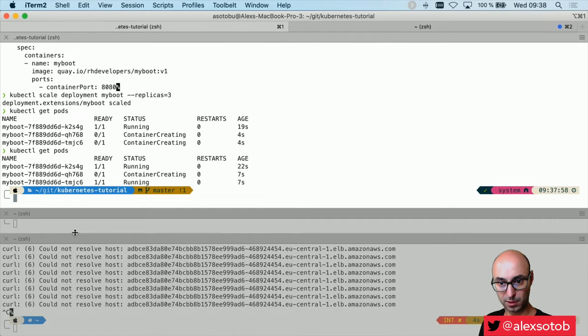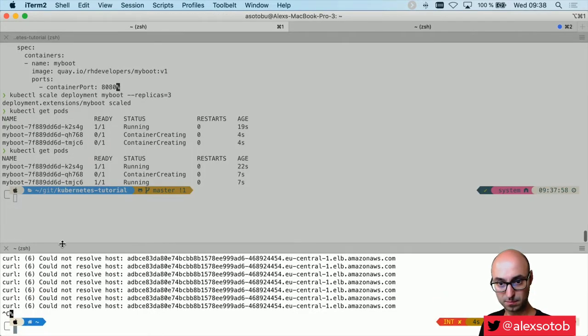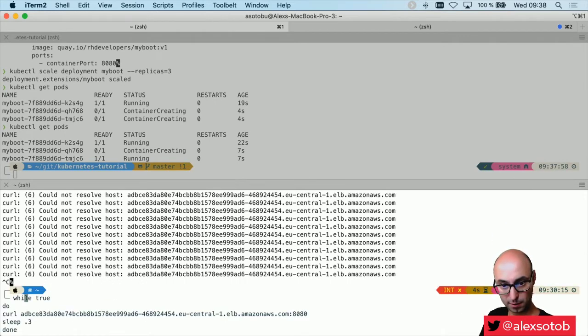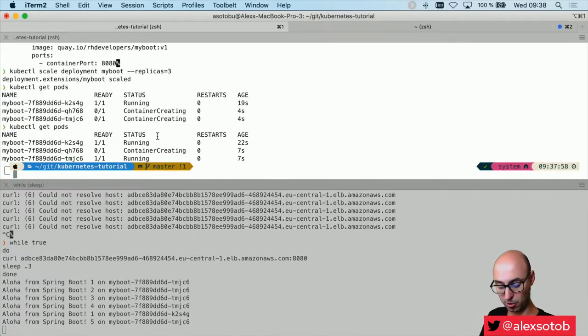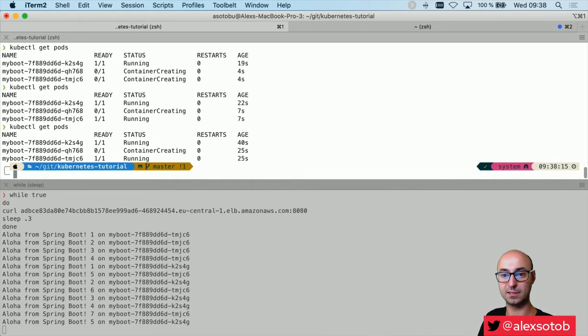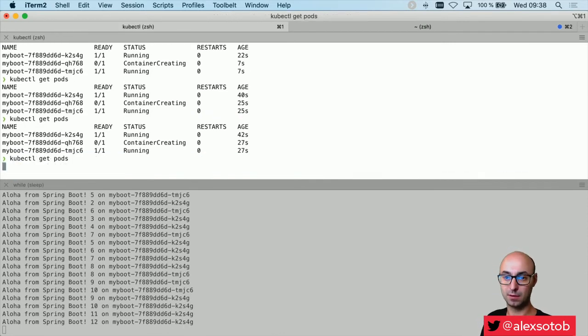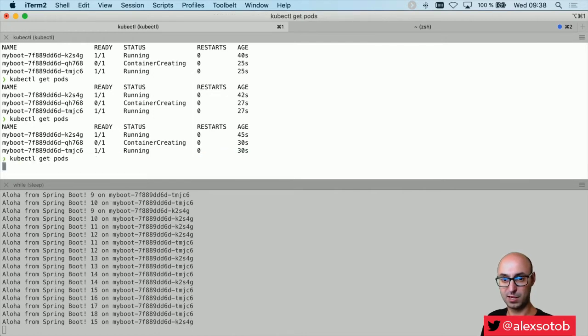Okay, then what I can do here is this. Let me kill this now. And I'm going to do here a while true loop. So I'm just getting aloha. Okay, now I'm getting exactly the same problem as before. Okay, let me see if it's scaled up to 3 instances.